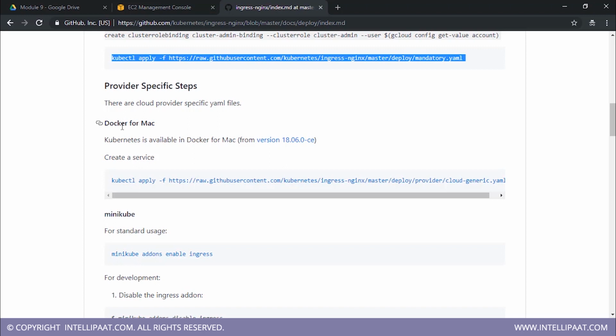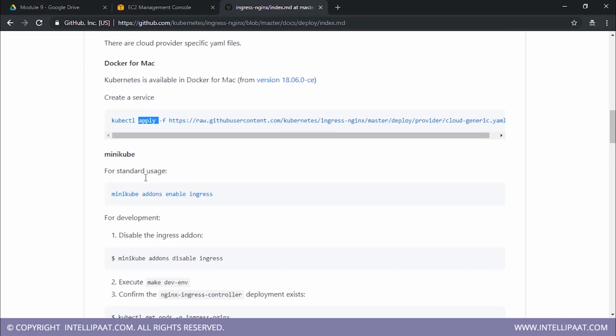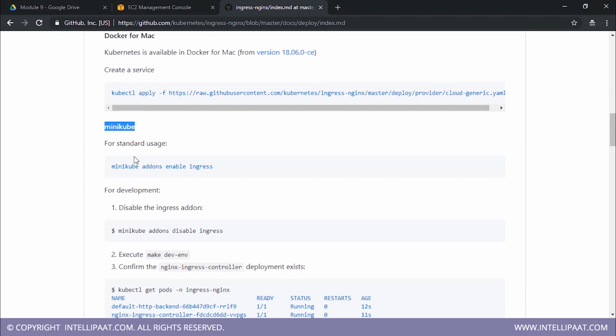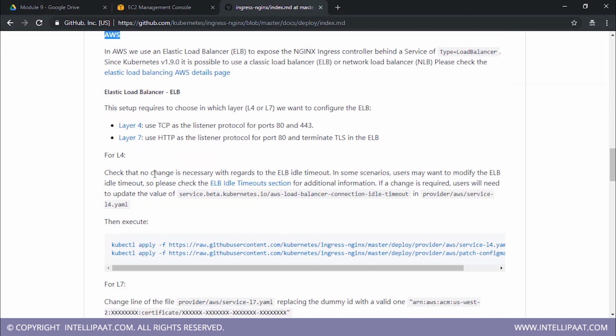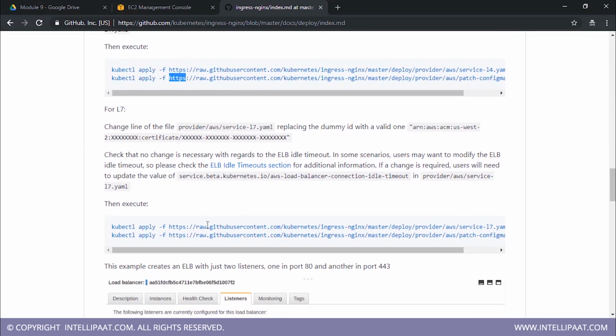That if you have a Mac system and you are running the cluster over there, and if you have installed Docker for Mac, in that case, you would run this particular command, but that does not apply to us. If you are running the cluster on Minikube, then this is what you have to run, but that again does not apply to us. Again, if you are on AWS and you have installed your Kubernetes cluster using KOps, then if you want a normal classic load balancer, you would be executing these two commands. If it's an application load balancer, you will be executing these two commands.